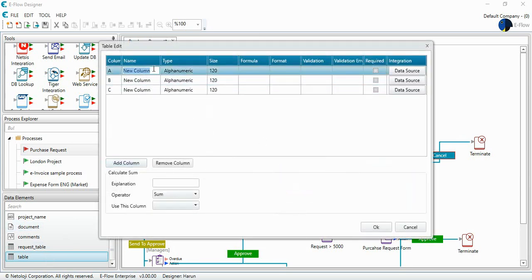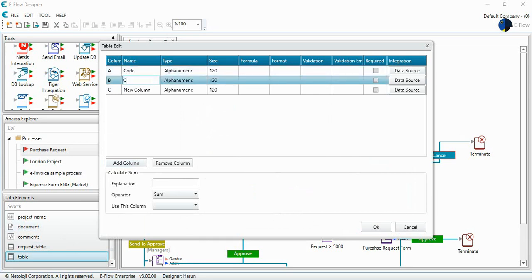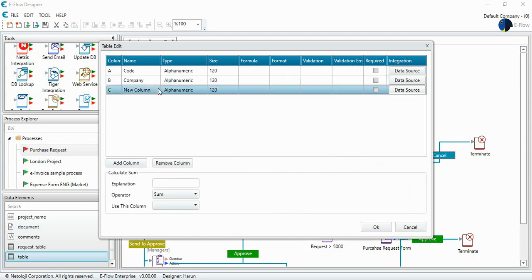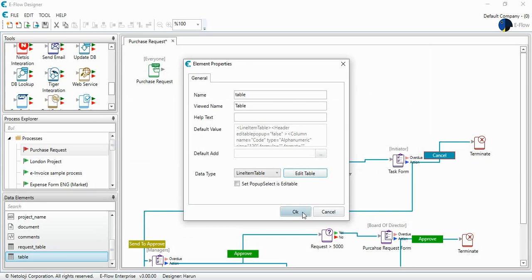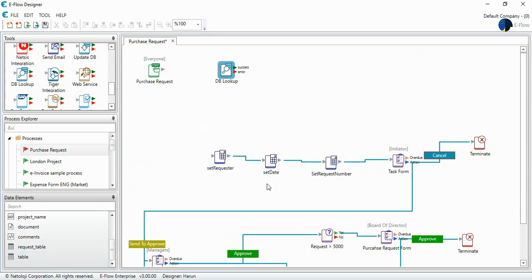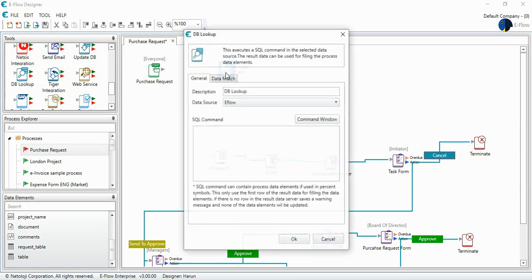We had 3 columns as code, company, and email address. All right. So the table is ready, and what I'm gonna do is to write the SQL query here.